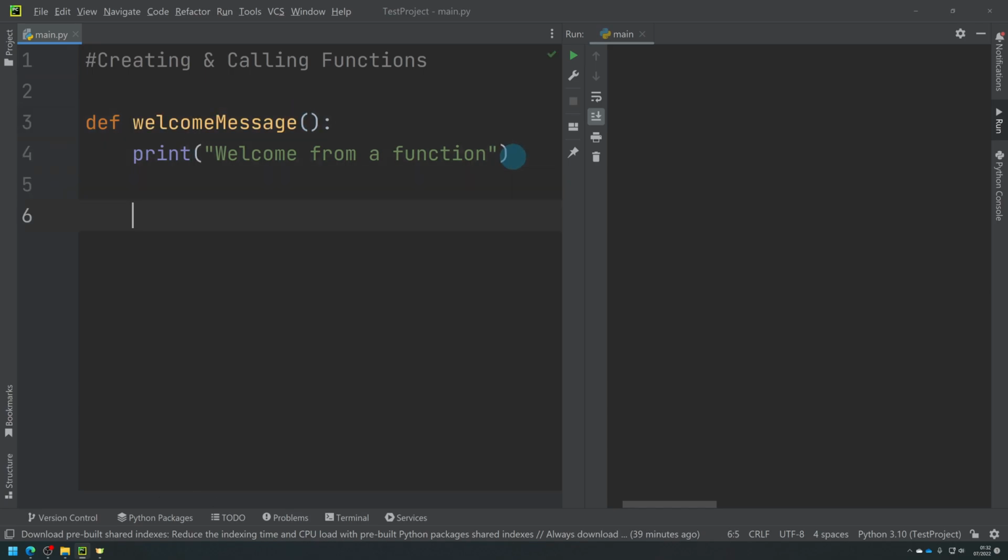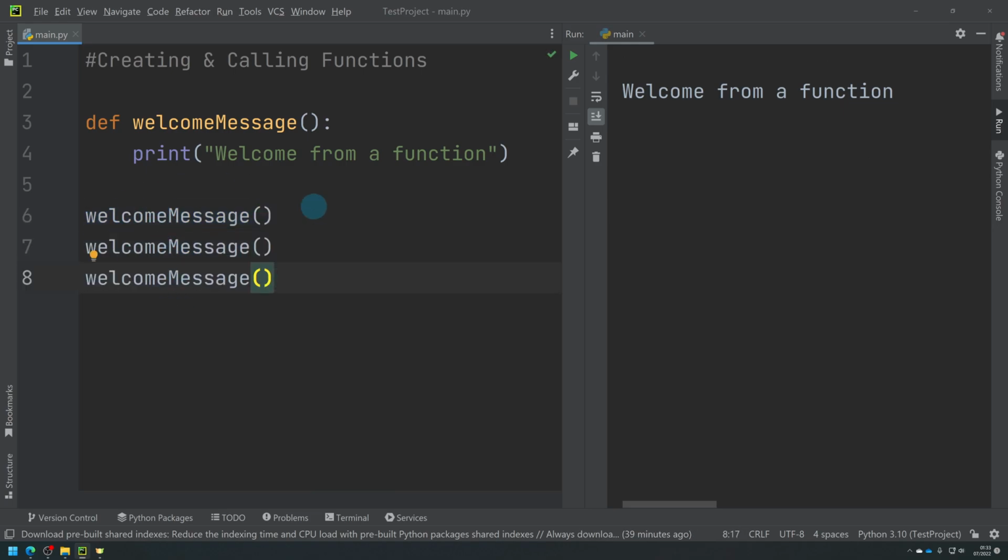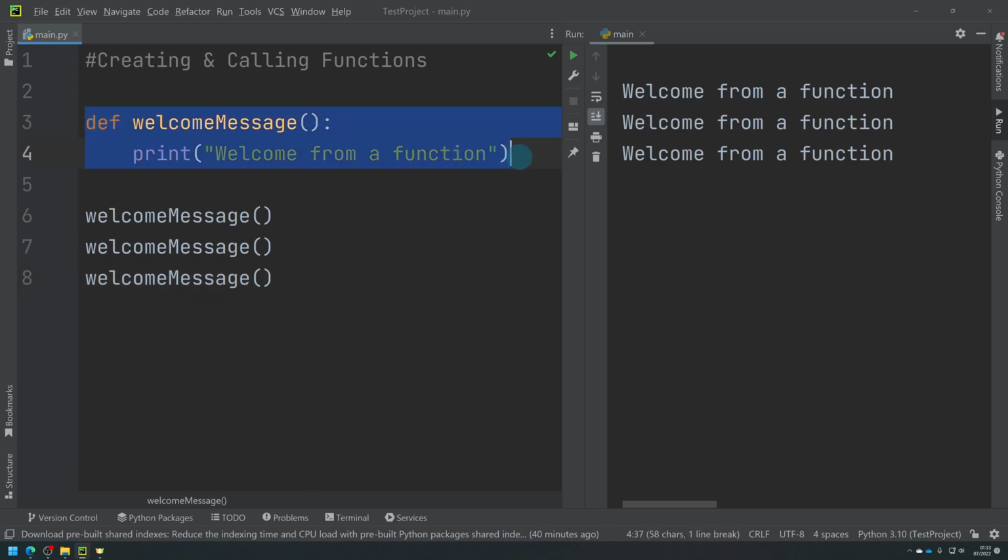So if I go lower down, so I'm outside of the function, just like before when I did print, I can now just write welcome message like that. And when I run it, it says welcome from a function. So it's running whatever code is inside this function. And obviously, the idea of functions is you're making code that's reusable, so you can call it however many times you want throughout your code. If there's ever a block of code that you think you might want to reuse, then putting it in a function is a very good idea. So that's the basics of how to create and how to call a function.